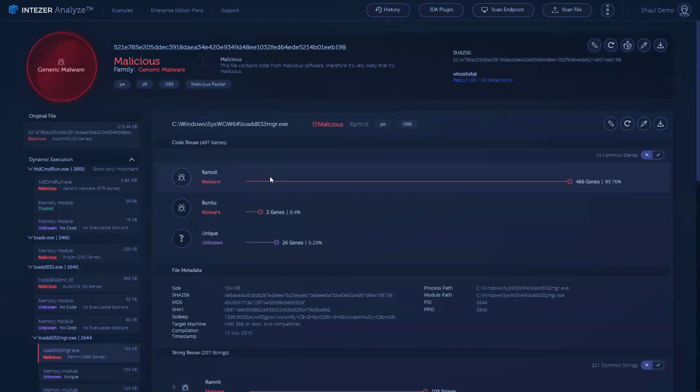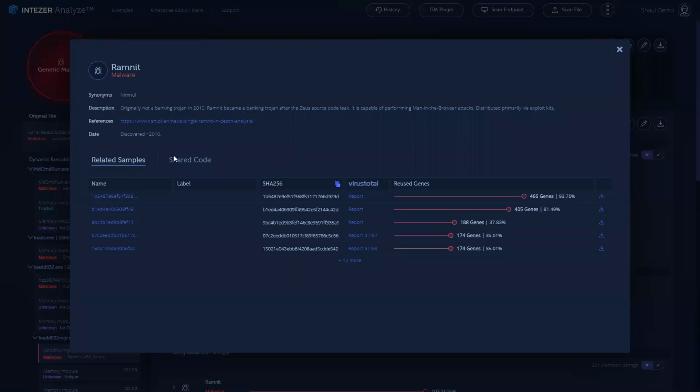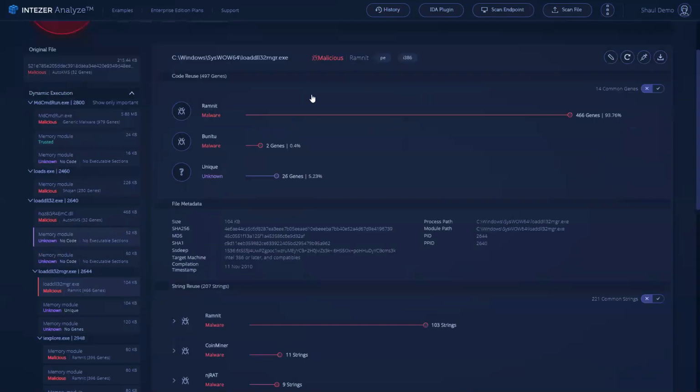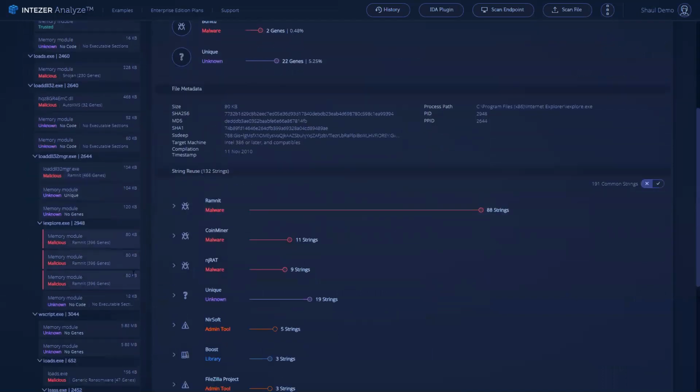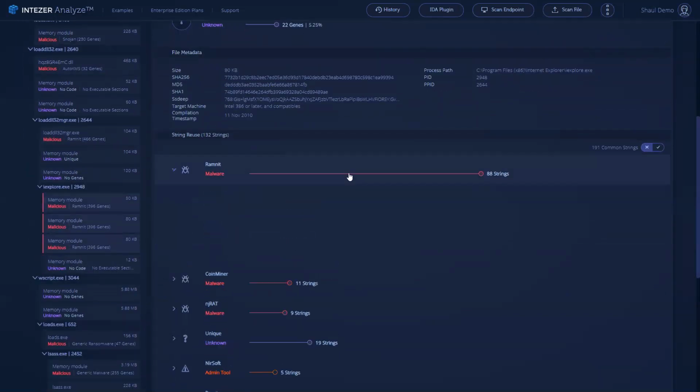And lastly, after all of these have been executed, we start seeing Ramnet payloads. So Ramnet is usually used as a banking Trojan. It has moved through different phases. And as you can see in the description here, it is usually distributed via exploit kits. And this looks like it matches what we see here. So we can see multiple Ramnet payloads with different amount of genes and different code, and they probably have different purposes as well.